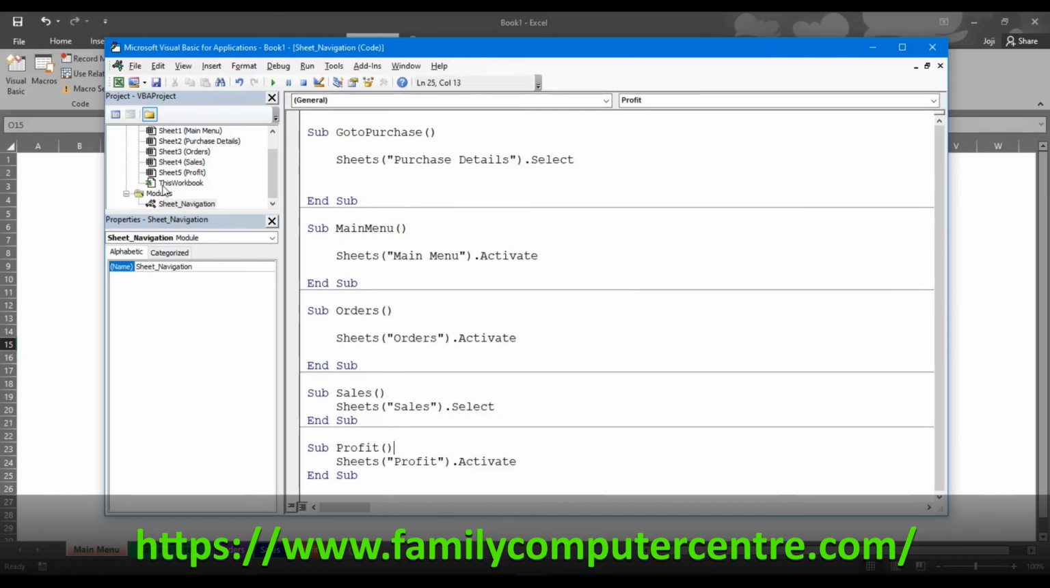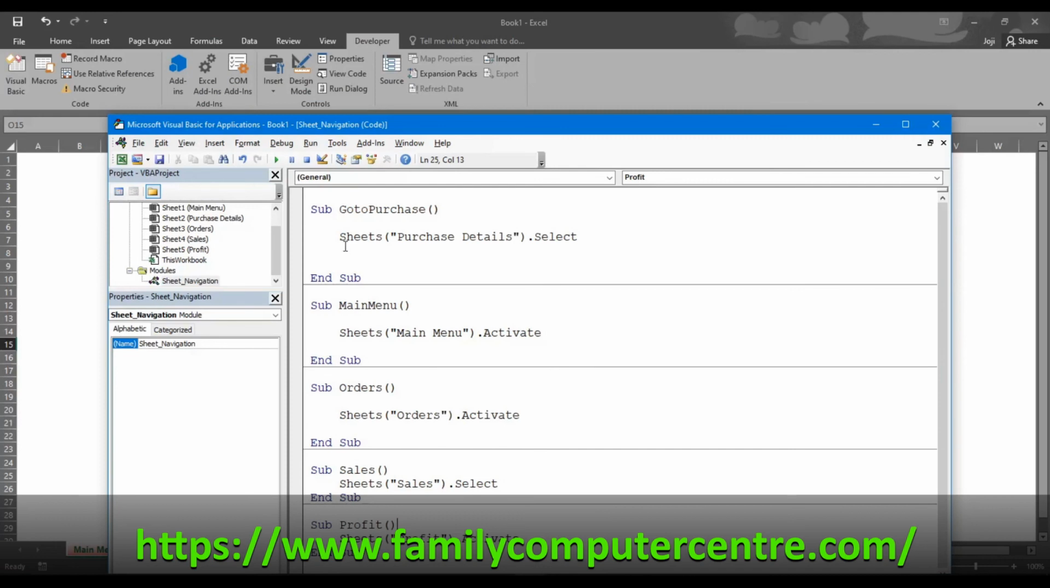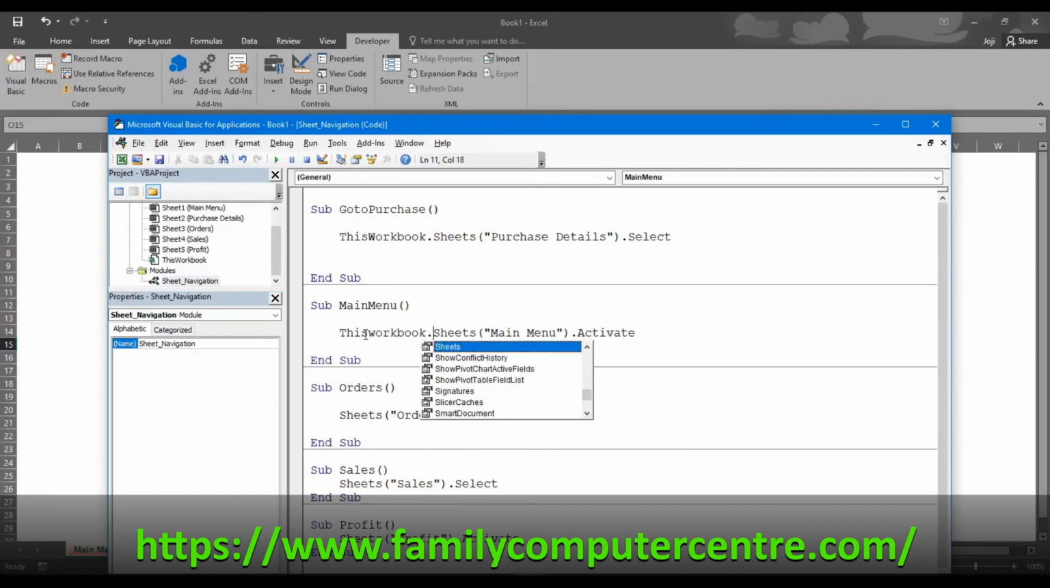So ThisWorkbook, you can see ThisWorkbook. ThisWorkbook is the keyword to refer to the current workbook. Current workbook means the workbook you are writing the code in. So you have to say, I want to access the purchase details sheet in this workbook. So I will change this like this: ThisWorkbook dot Sheets of purchase. Okay, ThisWorkbook. For everything we will add ThisWorkbook at the beginning: ThisWorkbook dot Sheets of. For easiness, I will copy it down. So ThisWorkbook dot Sheets, ThisWorkbook dot Sheets, and ThisWorkbook dot Sheets.